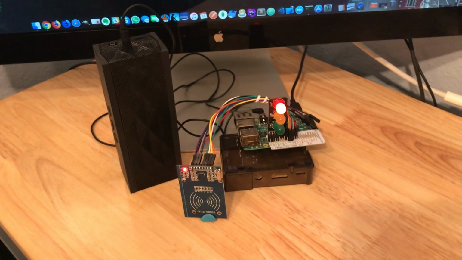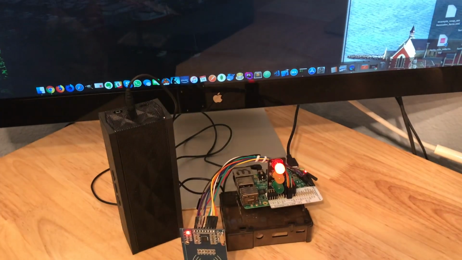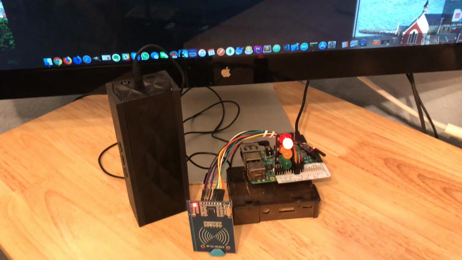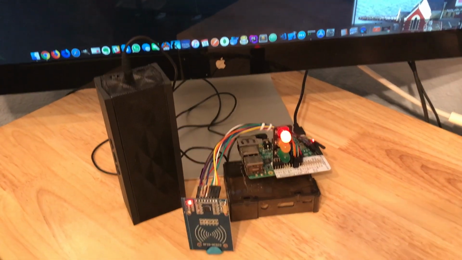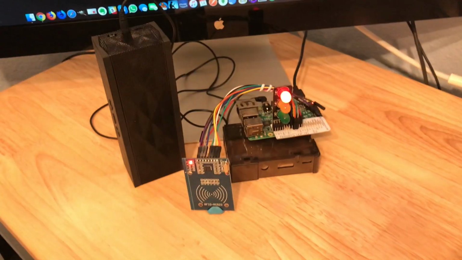So I have a card here that has currently no pass associated with it. So if we present this one, it should be rejected by the system. The light should go flashing red, and we should hear the warning buzzer and some output up here.